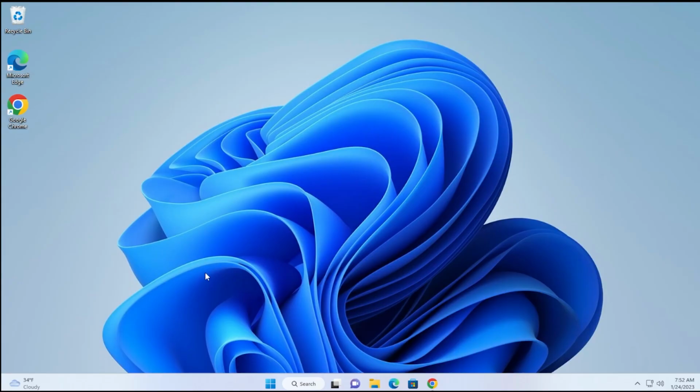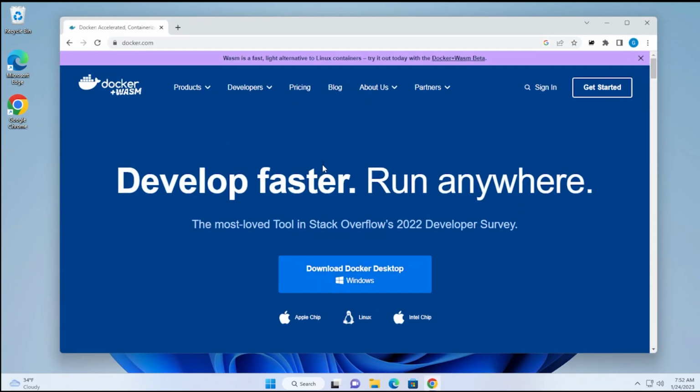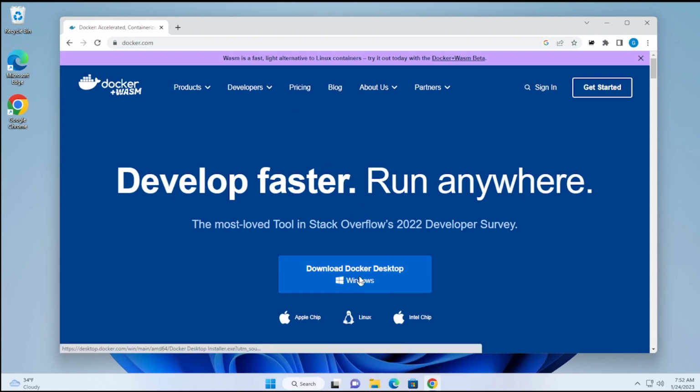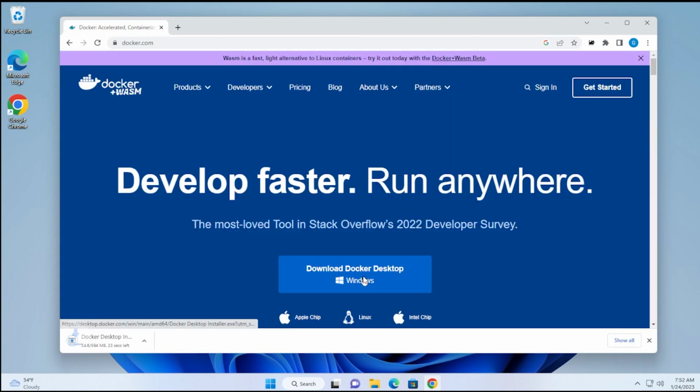So we're at our Windows 11 desktop. I'm going to go ahead and open up my Google Chrome, and I'm at docker.com. That's the official URL. I'll make sure I link this in the description below. And you can see automatically right over here, we have the download Docker desktop. We're going to go ahead and click on that. It's going to download a file, which is 594 megs. Once that's complete, we'll jump over to the installation.